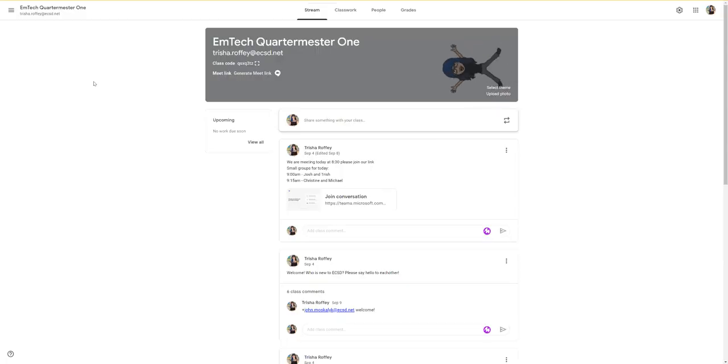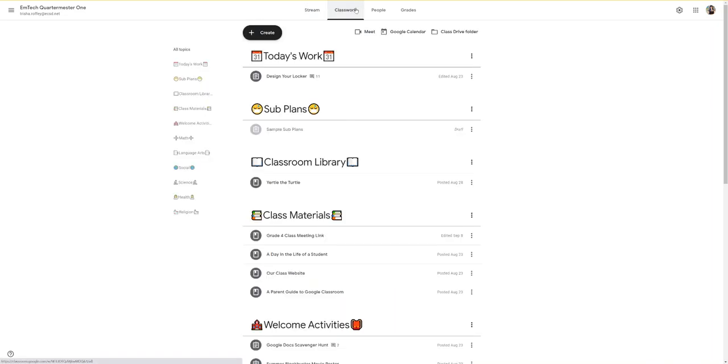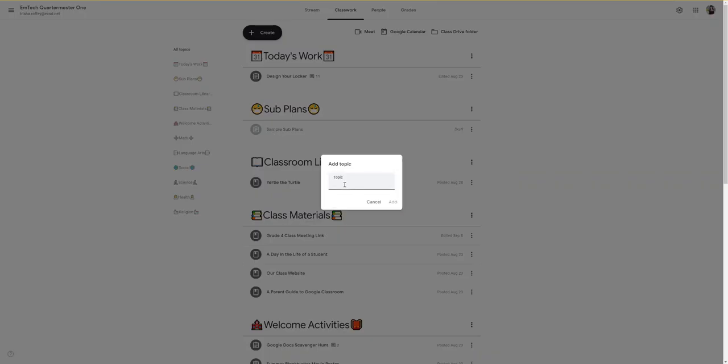So we're going to go ahead and head on over to classroom.google.com. Once you're there, you're going to select your Google Classroom, and you can go to the Classwork tab. The first thing we're going to do is create a topic for Subplans. So you would be able to call this Subplans.